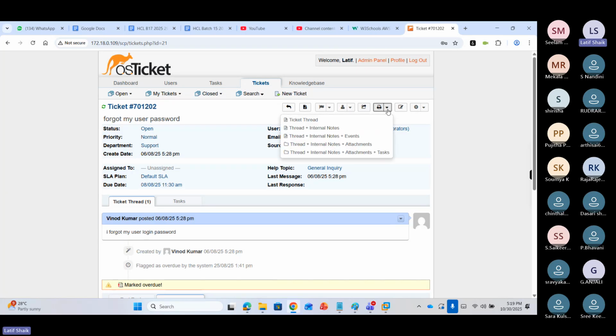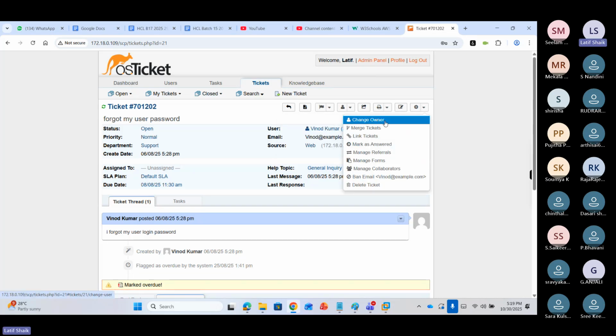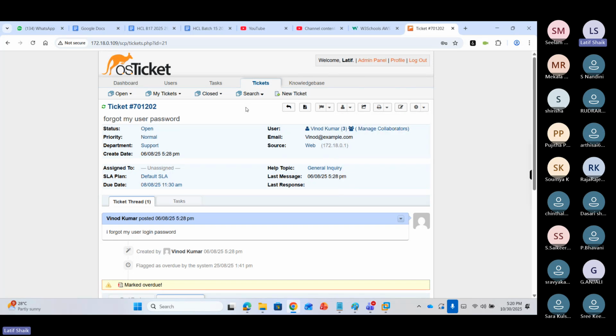Print the tickets along with every information, edit the ticket and other information, change of owner, merge tickets. You can combine multiple tickets together and create one single ticket, link the tickets, mark as answer, change referrals. Okay, like this. Delete the ticket. If a ticket is unnecessarily created and no longer required, nothing is there, so you can delete the ticket also.